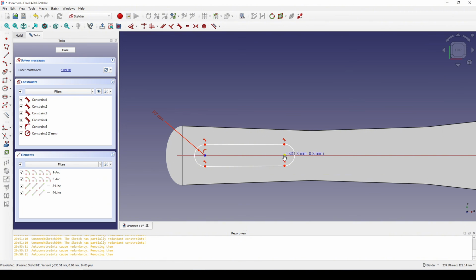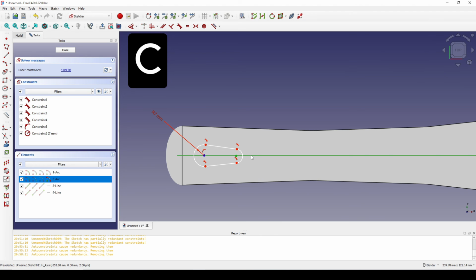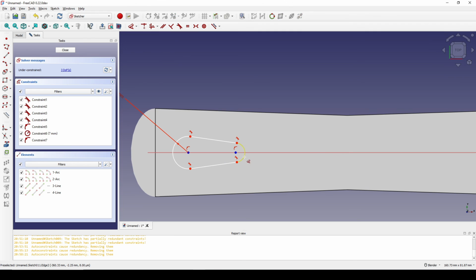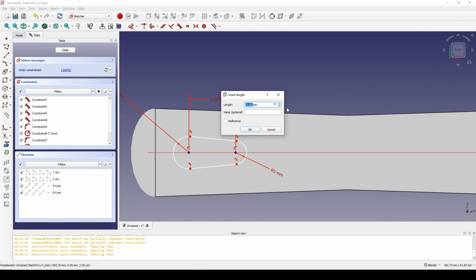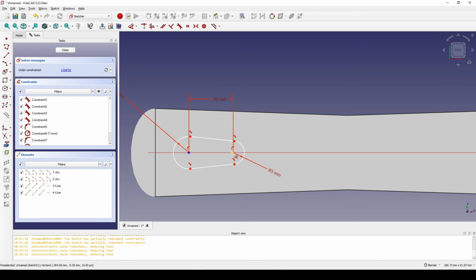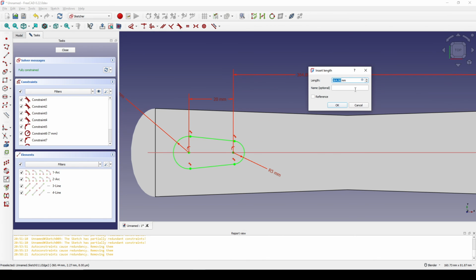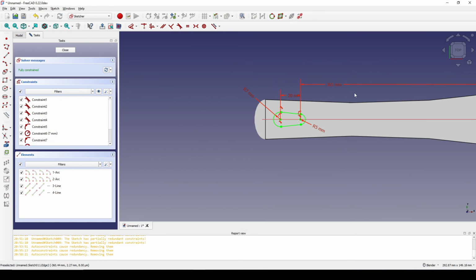Now I click on this point and move this one in. And also select this point and this line and hit C to snap it. And set the radius to 5. And the distance from here to here, 20. And the distance from here to the center. I can close.